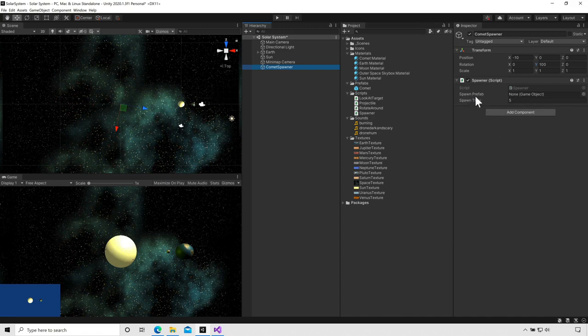And one of the properties is the spawn prefab. So the spawn prefab is looking for a game object. But actually, we can use prefabs here. So since we created that Comet prefab, I could take that prefab and attach it right here, and that's what I want to actually spawn. And then we can set a spawn time, so this is how quickly in seconds between spawns of the comet, and I'll just leave it as the default of 5. You can, of course, change it if you want to.